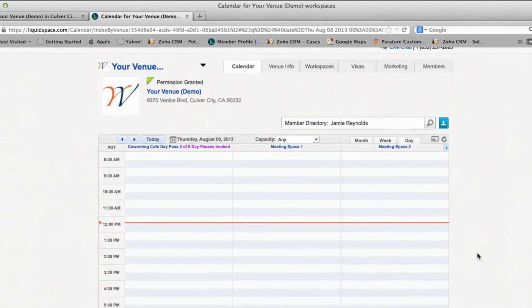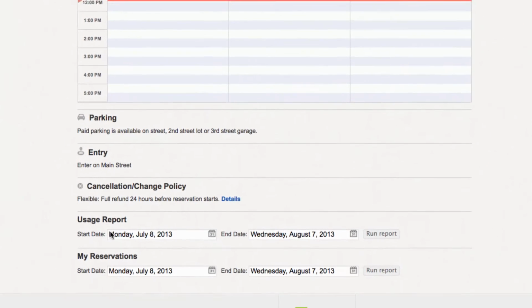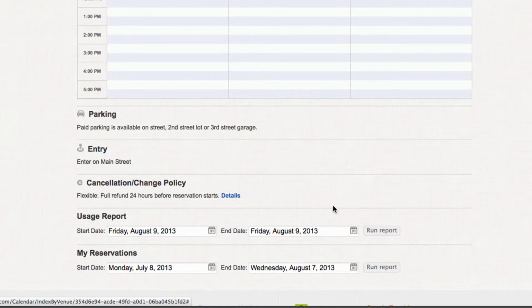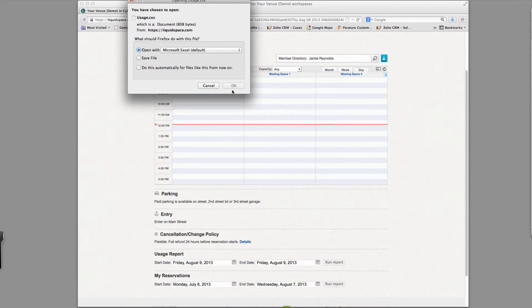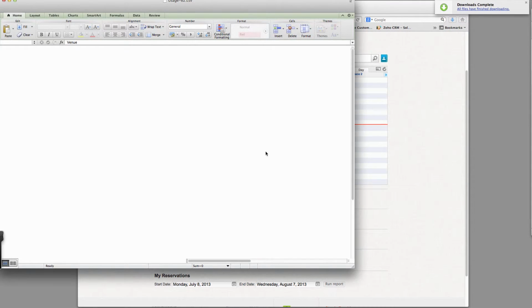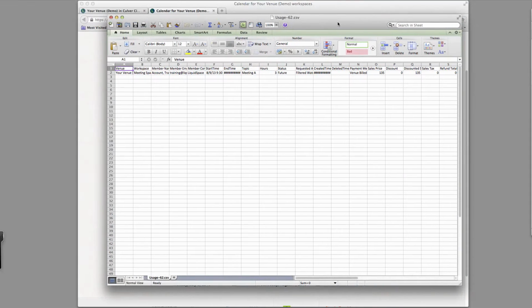Or, a little tip that I like to show is running a usage report. So if I were to come and run my usage report for tomorrow, you can see this will give me all in one place a quick and easy way to see who will be coming in that day.